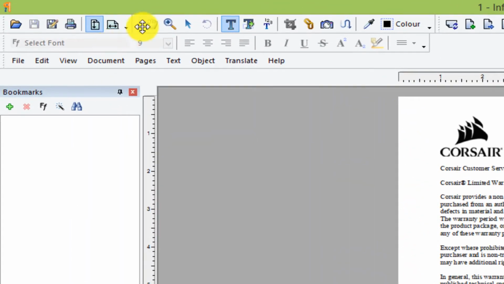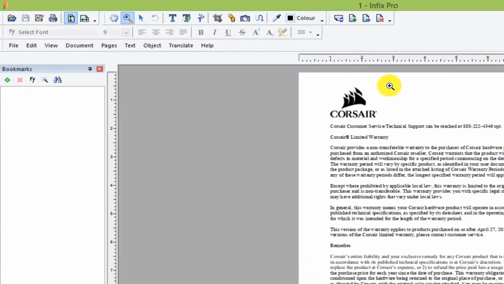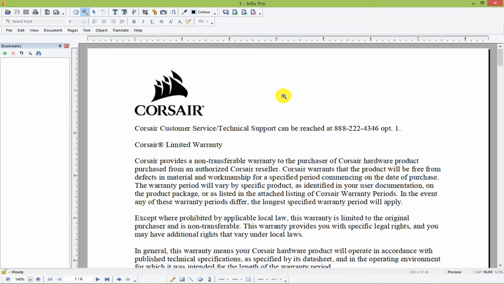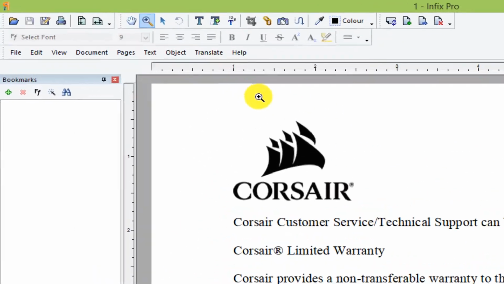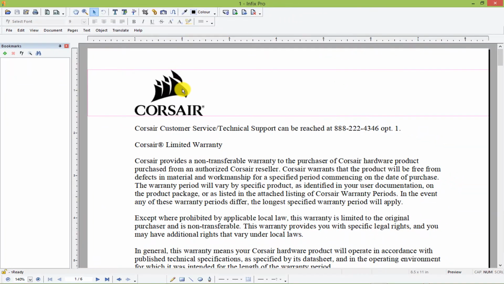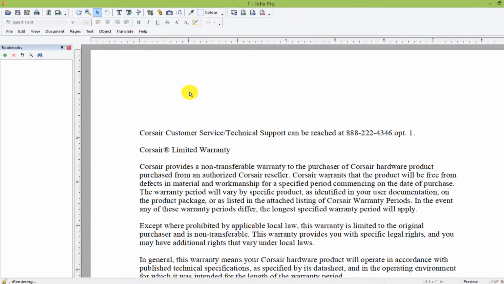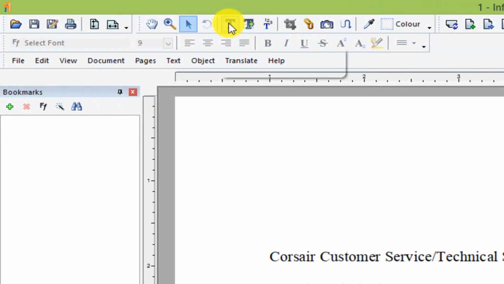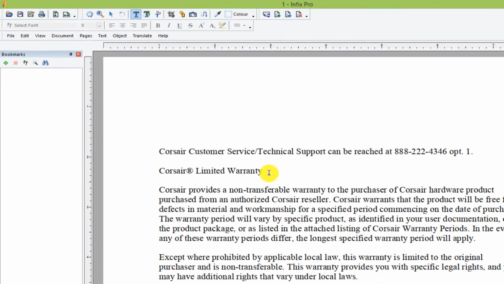We can zoom in by clicking on the zoom tool icon. By clicking on the object tool icon, we can select and edit different parts of the PDF file. By clicking on the text edit tool icon, we can edit the text.